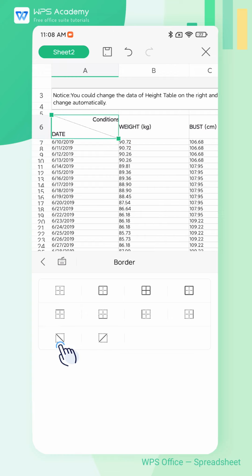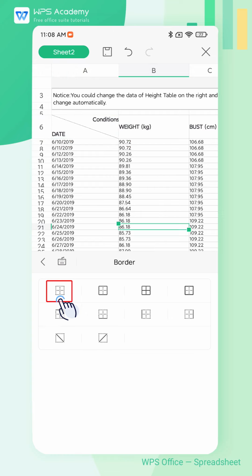How can we remove the borders we added? Very simply, just select No Border. Did you get it?